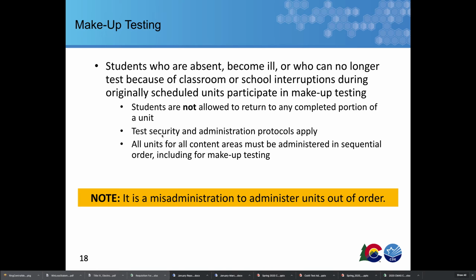Make sure, even in makeup sessions, we have to use the test security protocols that are in place, and all of those content areas must be administered in order. So if a student is absent for session 1, no matter what test it is, English, math, science, when they come back, they need to do session 1 before they do session 2. We pretty much won't let them on the online platform, but you have to watch that if it is a paper-based test.